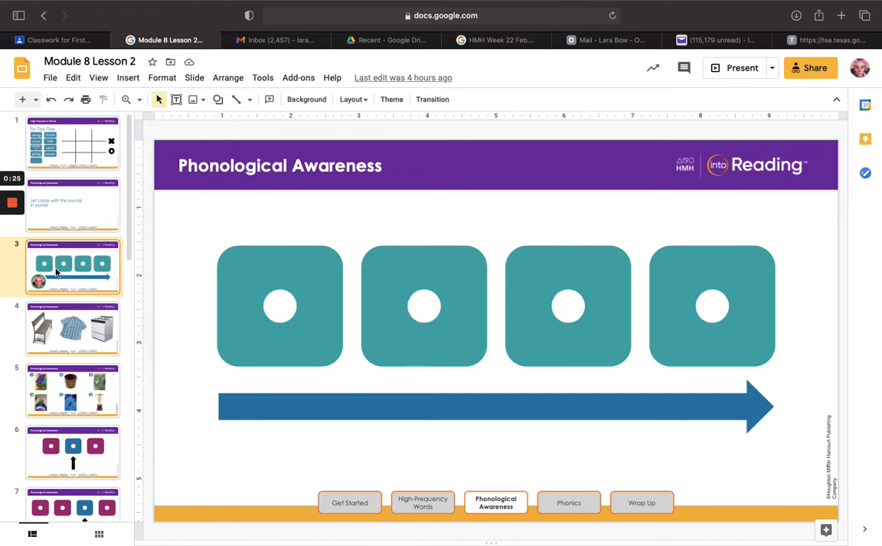I'll do the first one. The sounds are k, o, st. If I blend the sounds, I say a word. Listen. K-o-st. Coast. The word is coast.